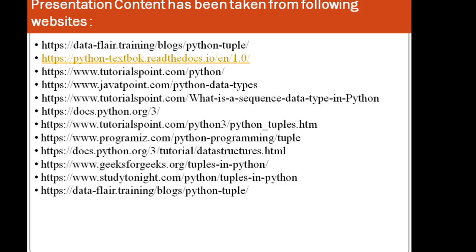So this is some global variable. These are the websites we have used for taking the content of this presentation.